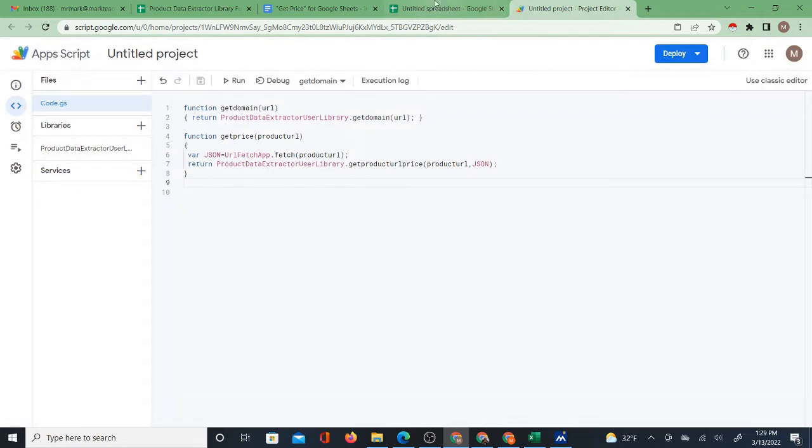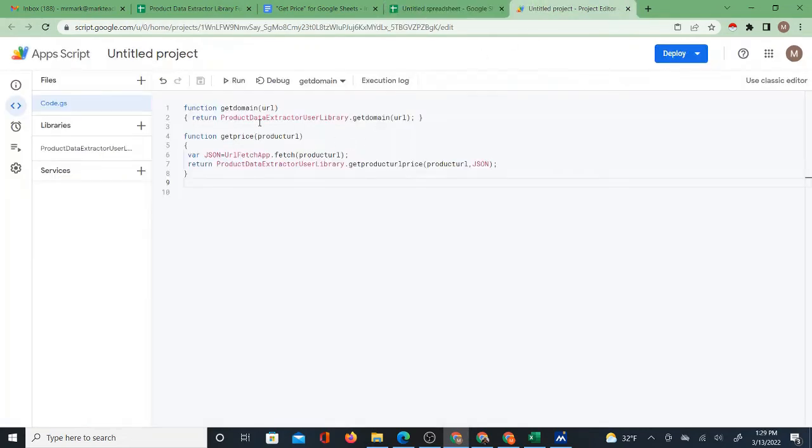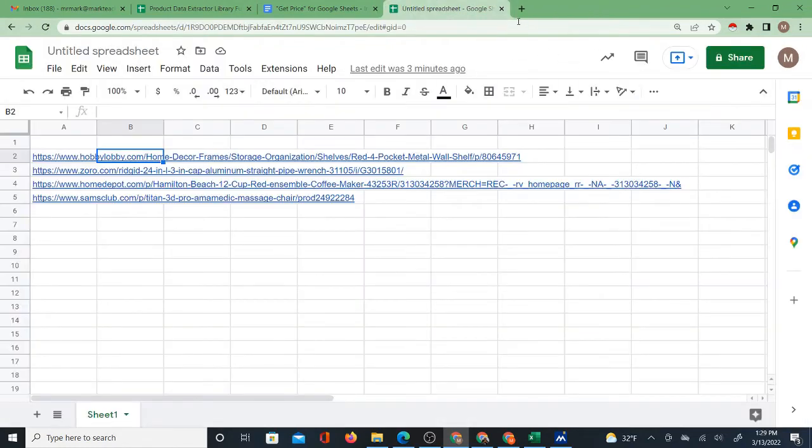Keep that in mind. Alright, so once you do that, this is done. You can actually close this if you want. You can close that app script. You don't need to really look at that again.